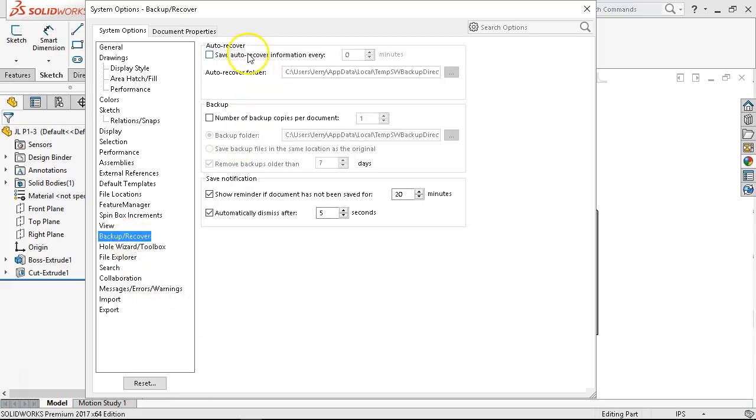Under the backup and recover, I just have it show me every 20 minutes. The problem with the auto recover for mine, and I've said this in previous videos, is that if you're dealing with anything that is sensitive information, has classified, non-disclosures, this backup copies and saver is going to put information from your system buried kind of deep into the app data.